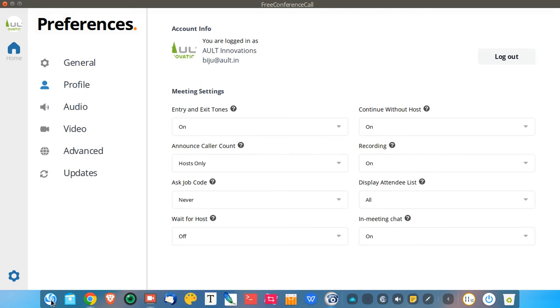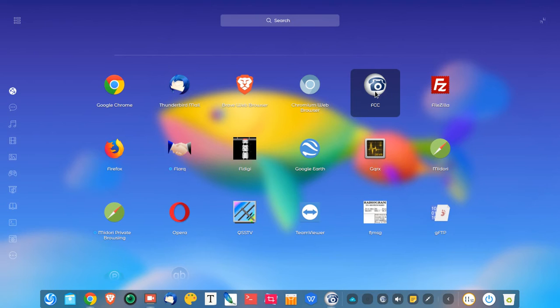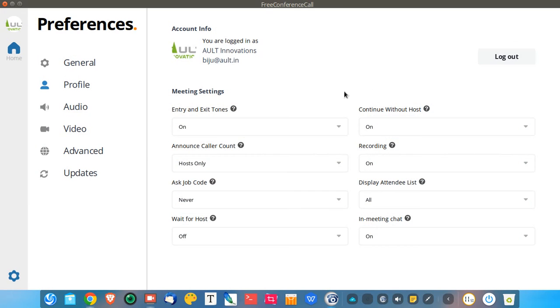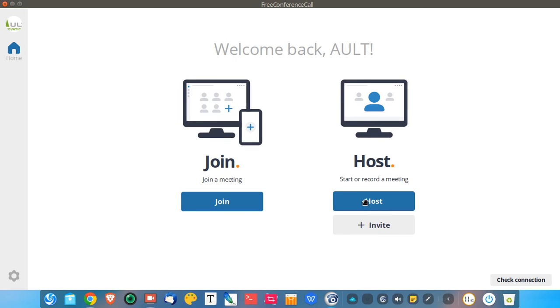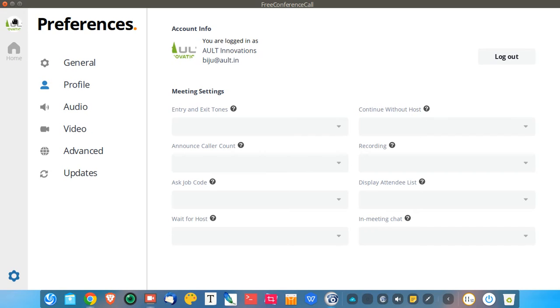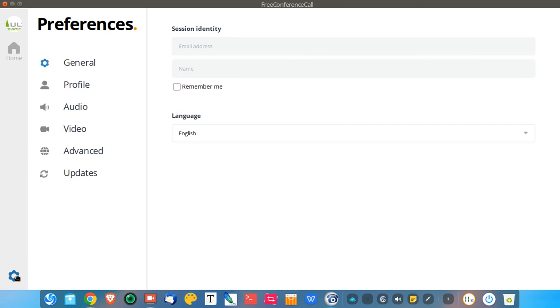Again I will show you, this is a desktop one because it's already installed here. This is the FCC icon we get in the Linux operating system. The same thing you will get in Windows also. Once you have that, you have two options. This is your preference and this is your home, where you have to host a meeting. The settings and home are the same whether you click on the top icon or the bottom settings.